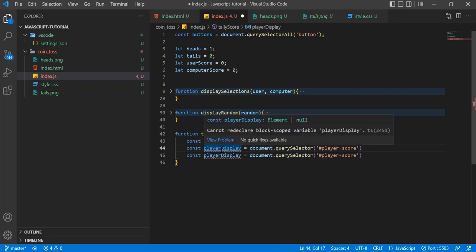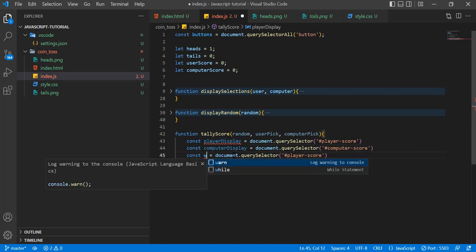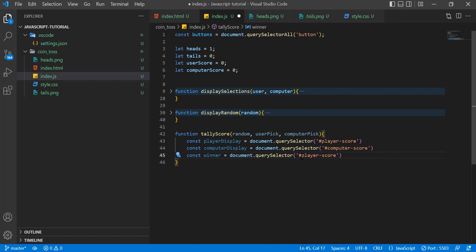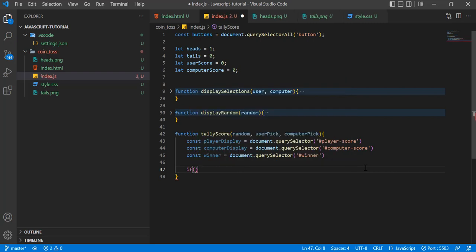Similarly, we are gonna do same stuff for computer display, and here instead of player score we will be saying computer score, and the last one would be winner, and we'll be grabbing it by using the winner ID. Now we do have access to all the 3 divs we want to work with. So let's go ahead and check what user has selected.